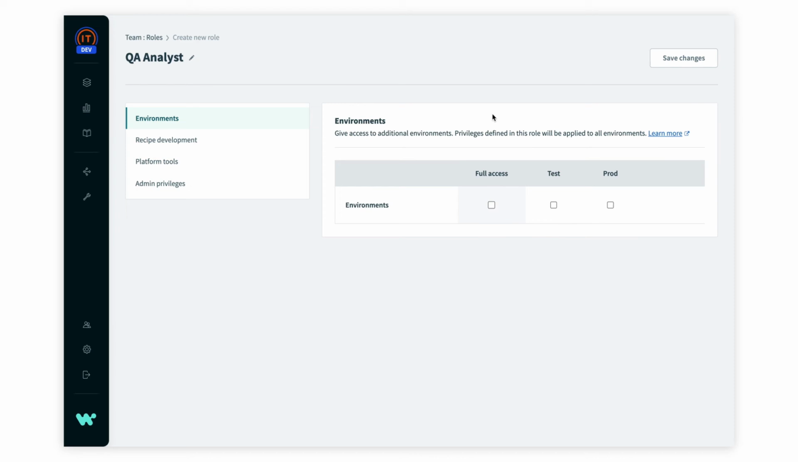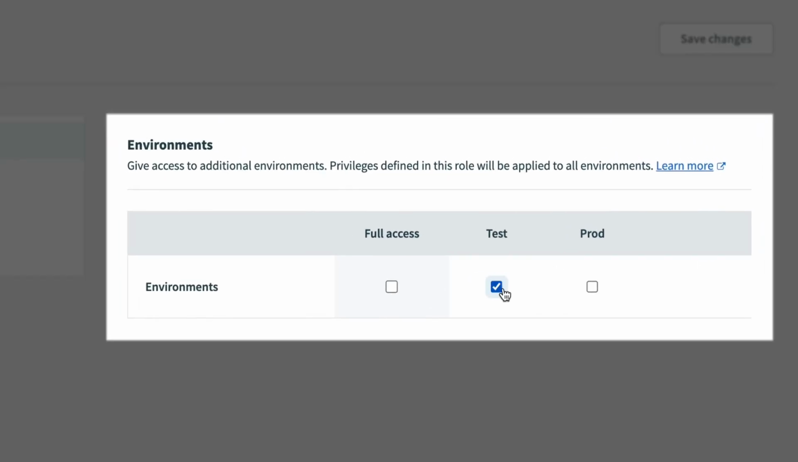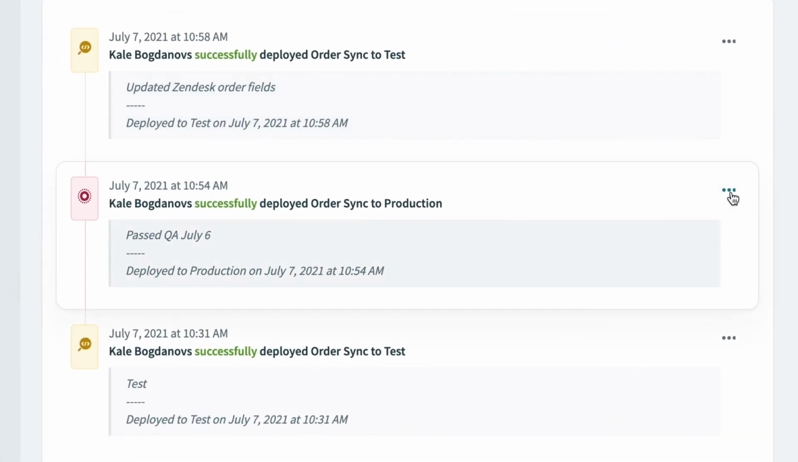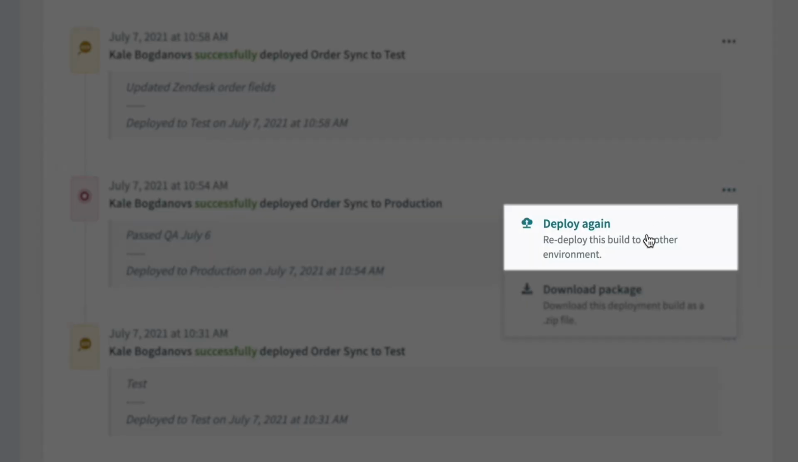You'll also be able to give your users environment-specific access. For example, you can give your QA team access to your test environment, but only allow your integration specialists to make changes in production. You'll get a detailed deployment log to review, and if there's a problem, you can easily roll back to a previous deployment at any time.